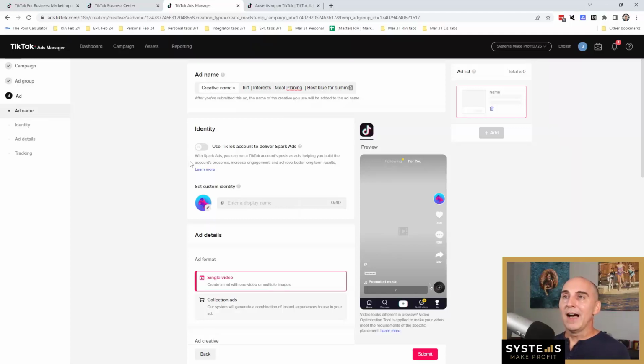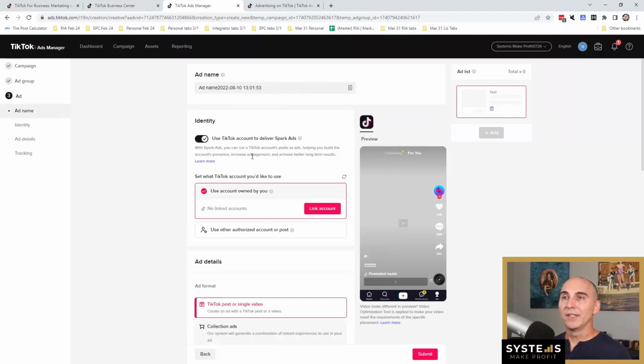Next here is the identity. So earlier I talked about linking your TikTok account with your business account, and that would give you the ability to post that. That's called use your TikTok account to deliver Spark ads. And this allows you, and then you have to link your account. I have not done that here for my account, but you would link your account and it would show up here.